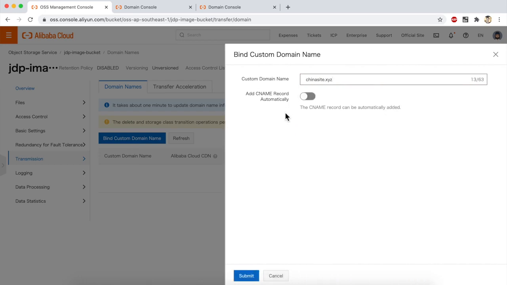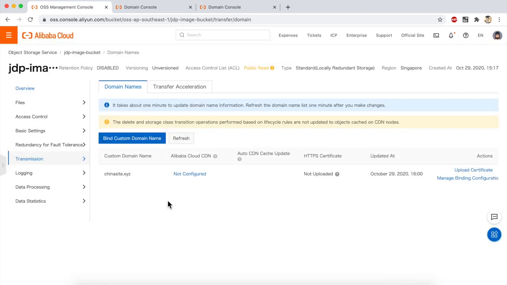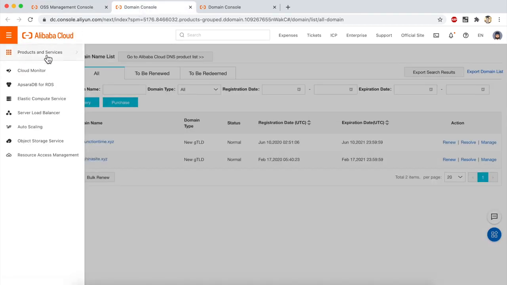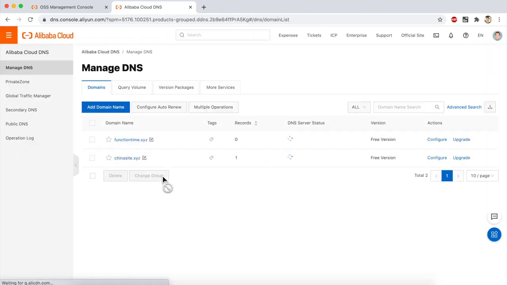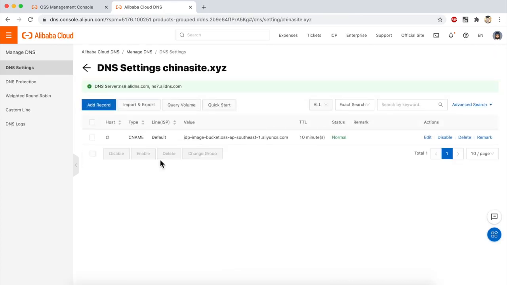Now, because this is under my Alibaba Cloud account, I can check this radio button here to set up the CNAME records that point to my bucket endpoint automatically. So I'll do that. I'll set up a CNAME record automatically here. Click submit. If I want to check that that has been successfully configured, I can go over to the DNS console. Let's close this tab, we don't need that anymore. So I'll go over to DNS and I'll check the records that are configured for ChinaSite.xyz, and I can see there's a CNAME record that's pointing at my bucket endpoint there.